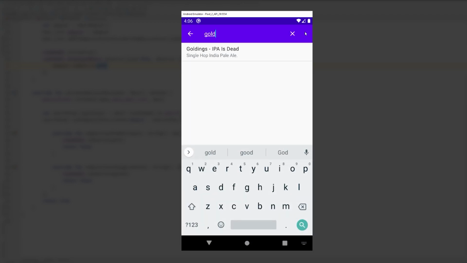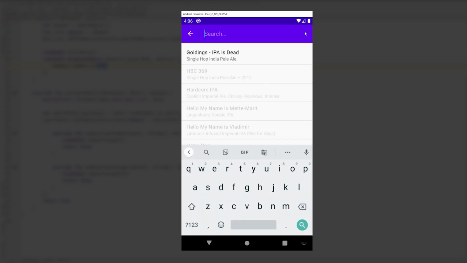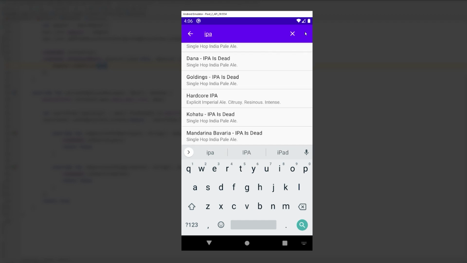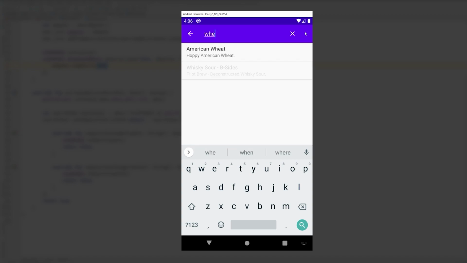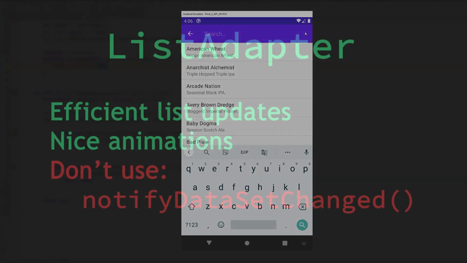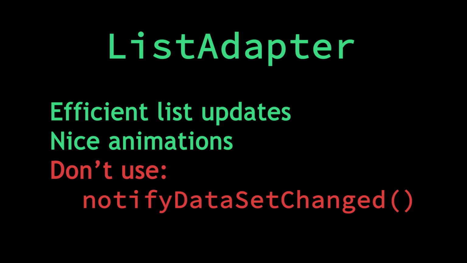And you'll notice that we also have some nice animations when items are transitioning in and out of view, which is pretty cool. Right, we didn't write any animation code ourselves, we just wrote a few classes and then the list adapter takes care of that for us, which is pretty neat. Now the whole point of using ListAdapter is to have efficient updates in the list, right? The animations come as a nice little side effect, so don't get too sidetracked with those.